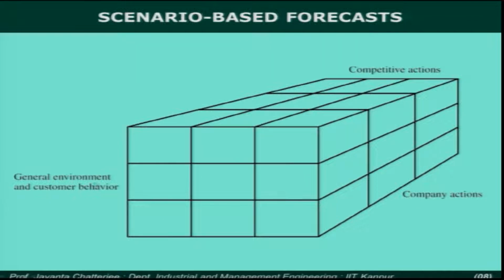I am now only showing you the headings or the classes of inputs that are necessary to finally create a scenario based forecast. The details under each: competitive analysis, company analysis, and general environment and consumer behavior related analysis. These are the three dimensions which need to be integrated to create a good forecast, and the details of each of these, some we have discussed and some more we will be discussing over the coming days.